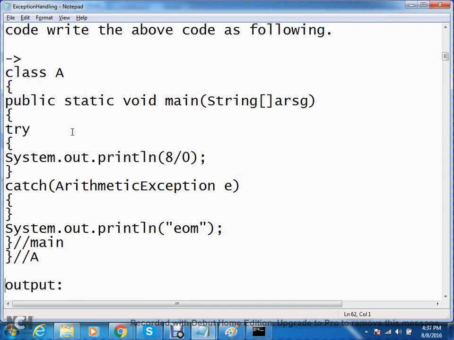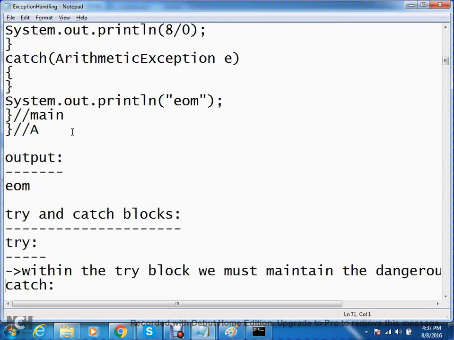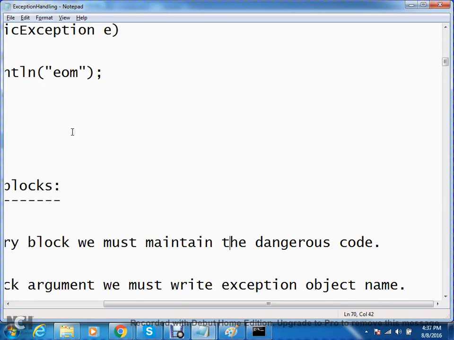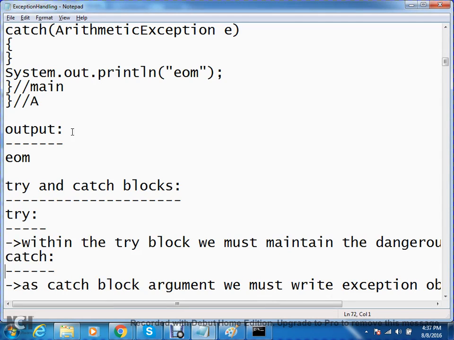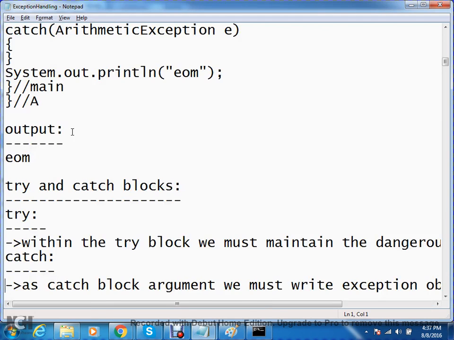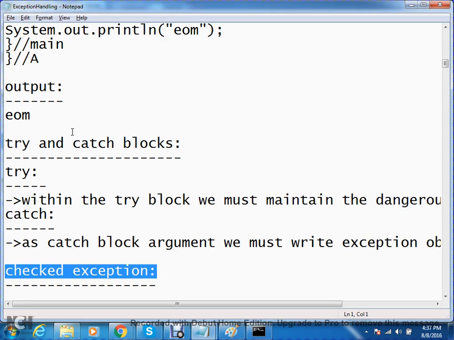So what is exception handling? Giving another way to execute the rest of the code. Okay. Now within the try block, you must write what? We must maintain dangerous code. As a catch block argument, we must write the exception object name. Understand? We have seen that object name. You have to write that. You cannot say it directly. You are not a great Deva to say, execute, trouble is there. Now you write.